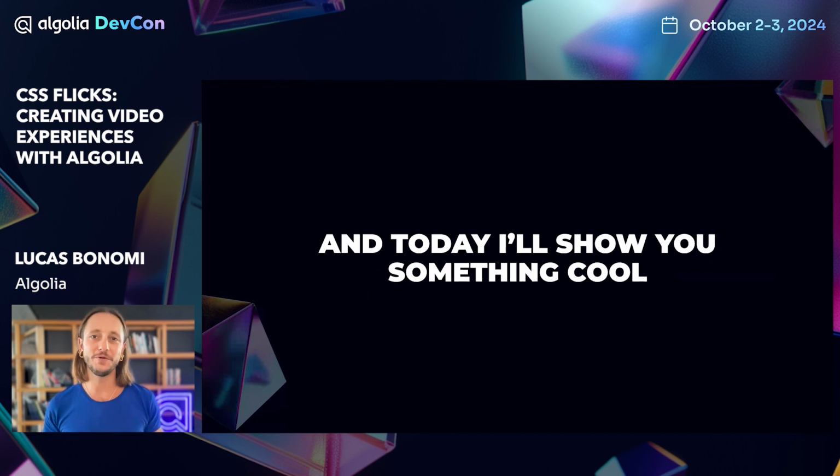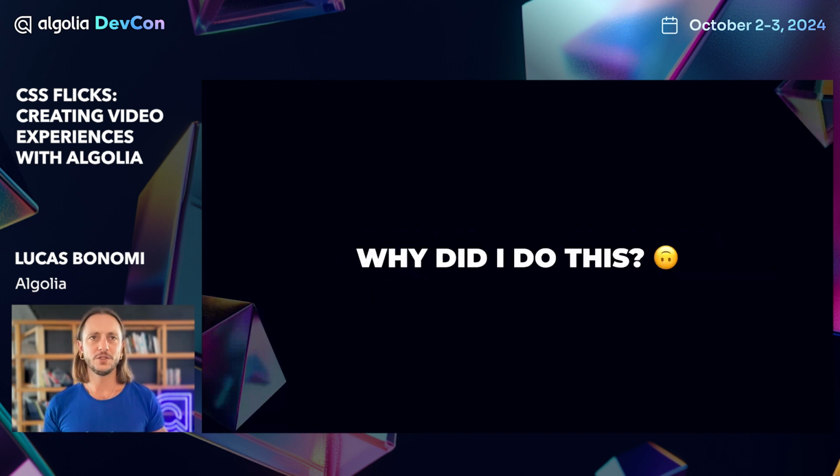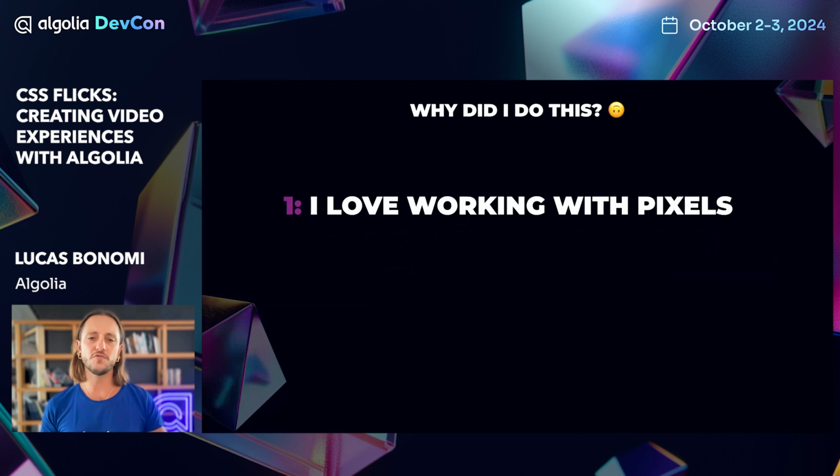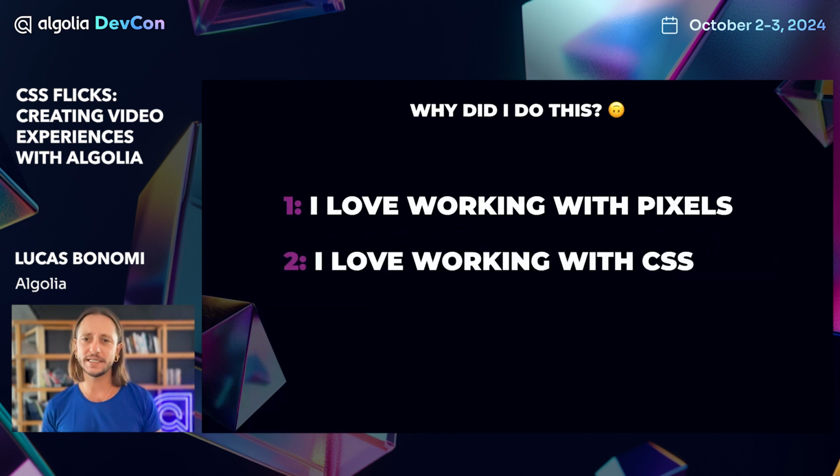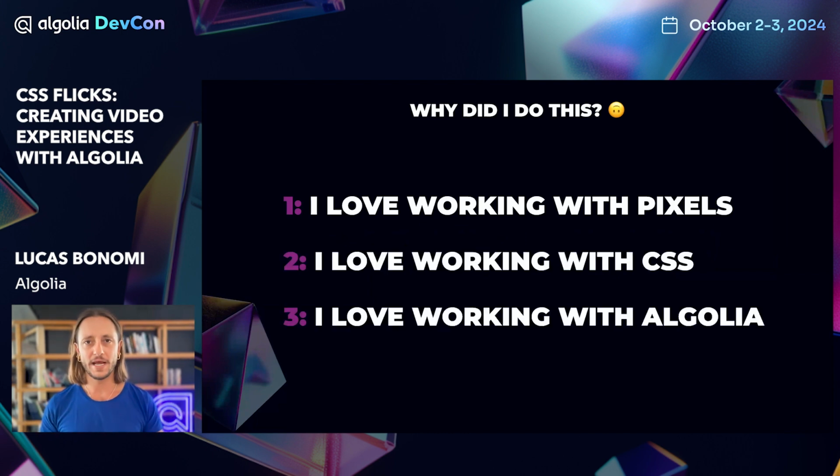So now I'm gonna tell you how I did this small demo. First of all, why did I do this? You have to know that I love working with pixels. I really love working with pixels, I love working with CSS, and I love working with Algolia. And with these three things in mind, I will explain how I use box shadows to make these videos.